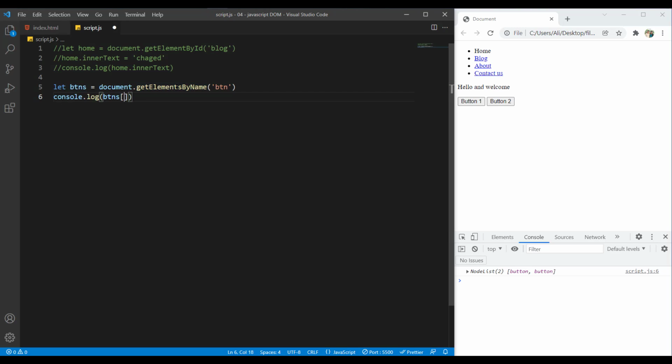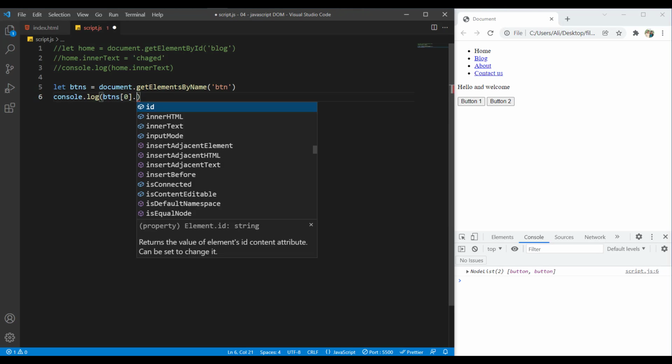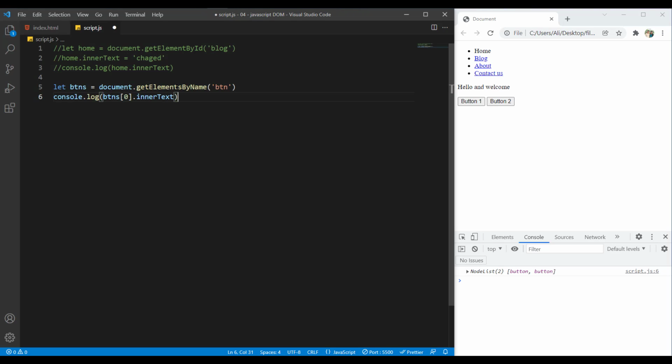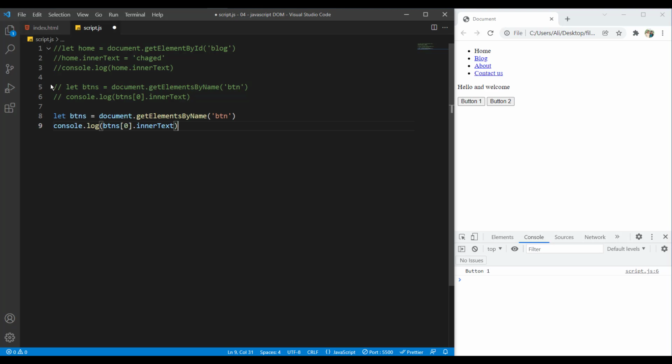It's so simple. We just say the buttons element 0. We want to access the value of 0, and let's get the inner text. Let's save it, hit refresh, and here is the text of the first button that it has found. That's about buttons. I will just copy it, comment them and paste it here so we can save sometimes.